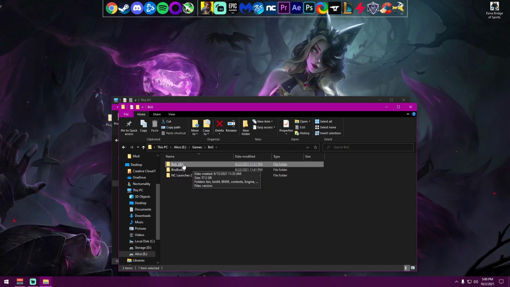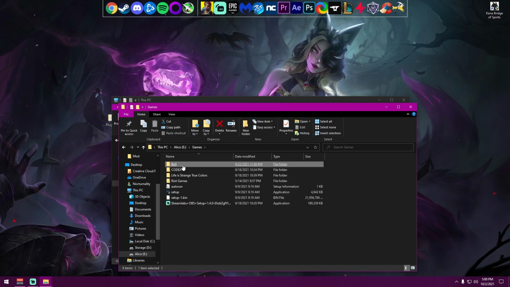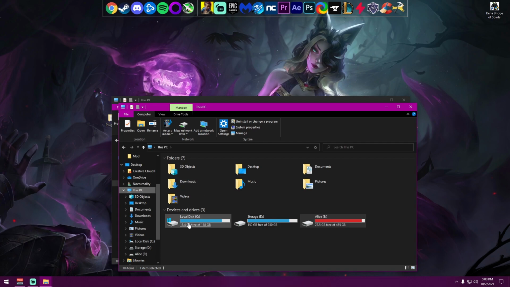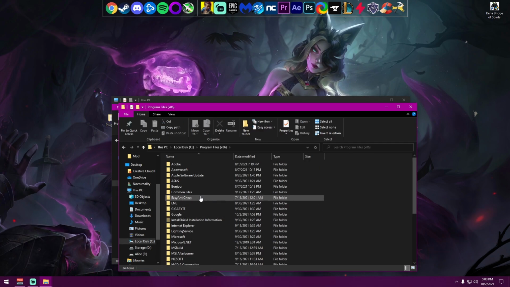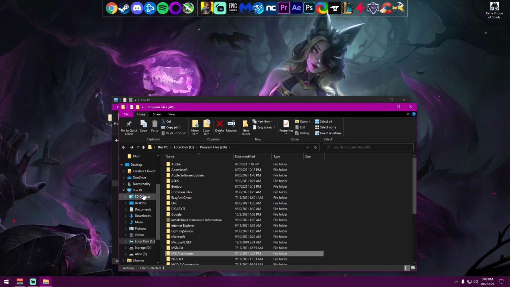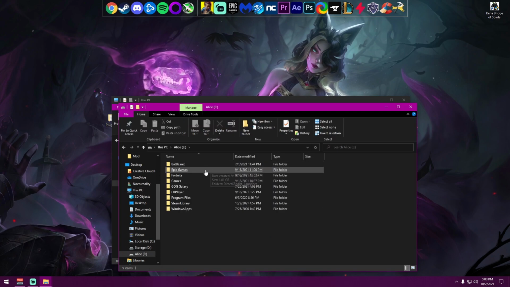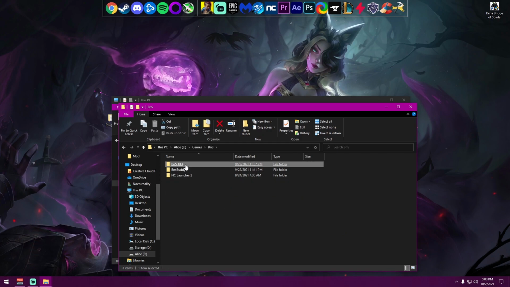It's called BNS_UE4. Just to make it simple, wherever you installed it to, which will probably be on your main hard drive, you just go to your main hard drive. For instance, for me, it's local disk C, and it would be in Program Files x86, and it would be somewhere in there with your NCSoft folder, or should be. Anyways, I digress. So now we're going to go back to where my game is, which I just have installed under Games, BNS, and then it's BNS_UE4.